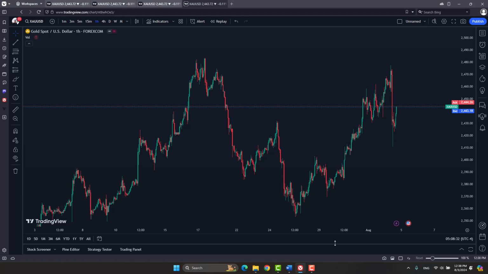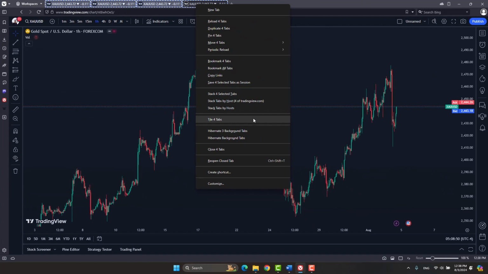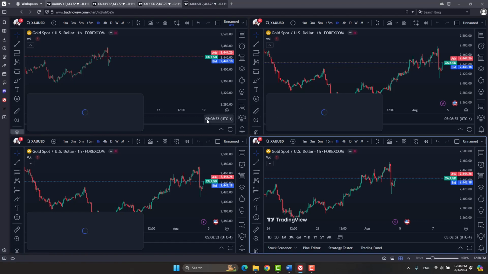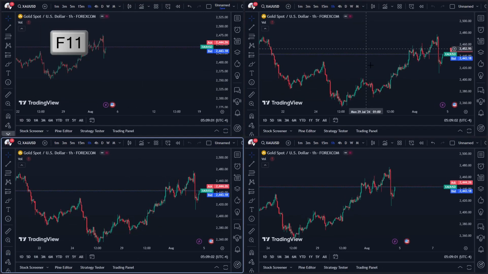Then you can choose all of the tabs using the Shift button, and then right click and select Tile 4 tabs, as you can see in this example. You can press the F11 key for full screen view.